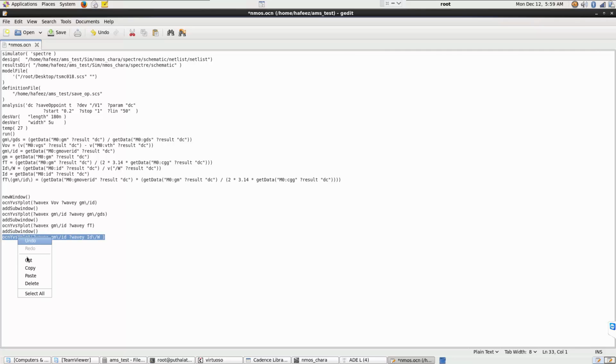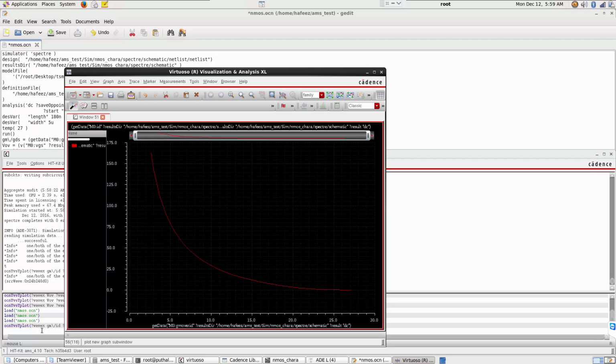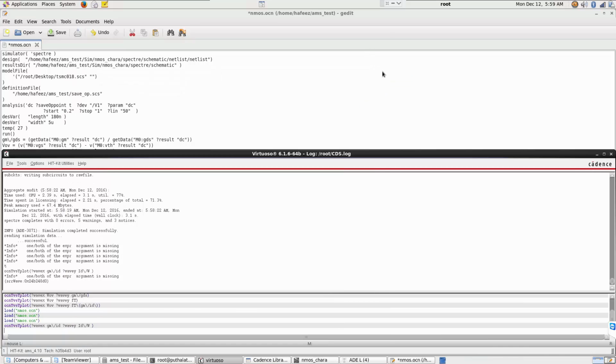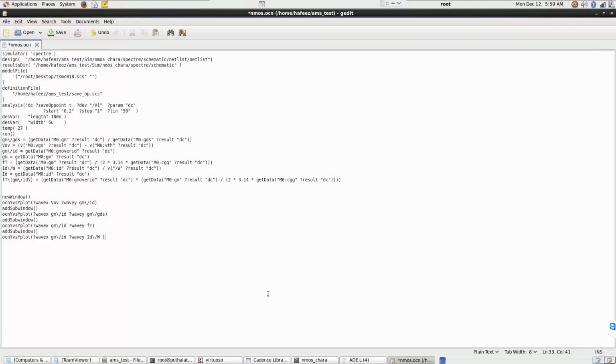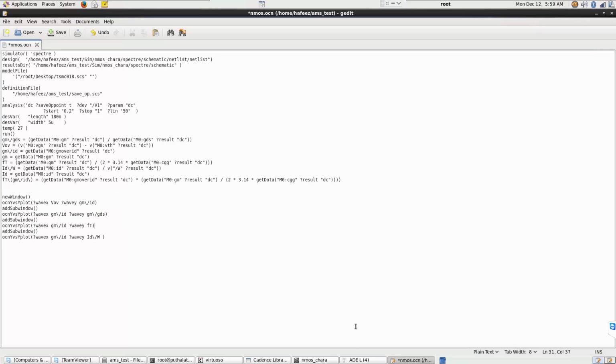So I'm lazy, I don't want to simulate once again, so I just copy that command and paste it. So I should get the curve. So this is the curve of ID by W with respect to GM over ID. So now we got all the curves for the individual length, and we know now how to plot with respect to VOV and how to plot with respect to GM over ID. So it's a very simple expression, but it is very powerful. We can plot whatever we want.